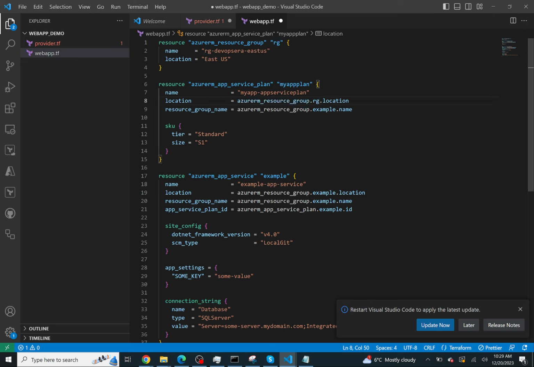So this is our RG and then the location. Similarly for the resource group, here again we just have to replace this with RG. Okay, so this is the way of referencing it. For SKU, I will let it be Standard S1, won't make much change here. And then finally the app service. Okay, so I can give it a name like my app.